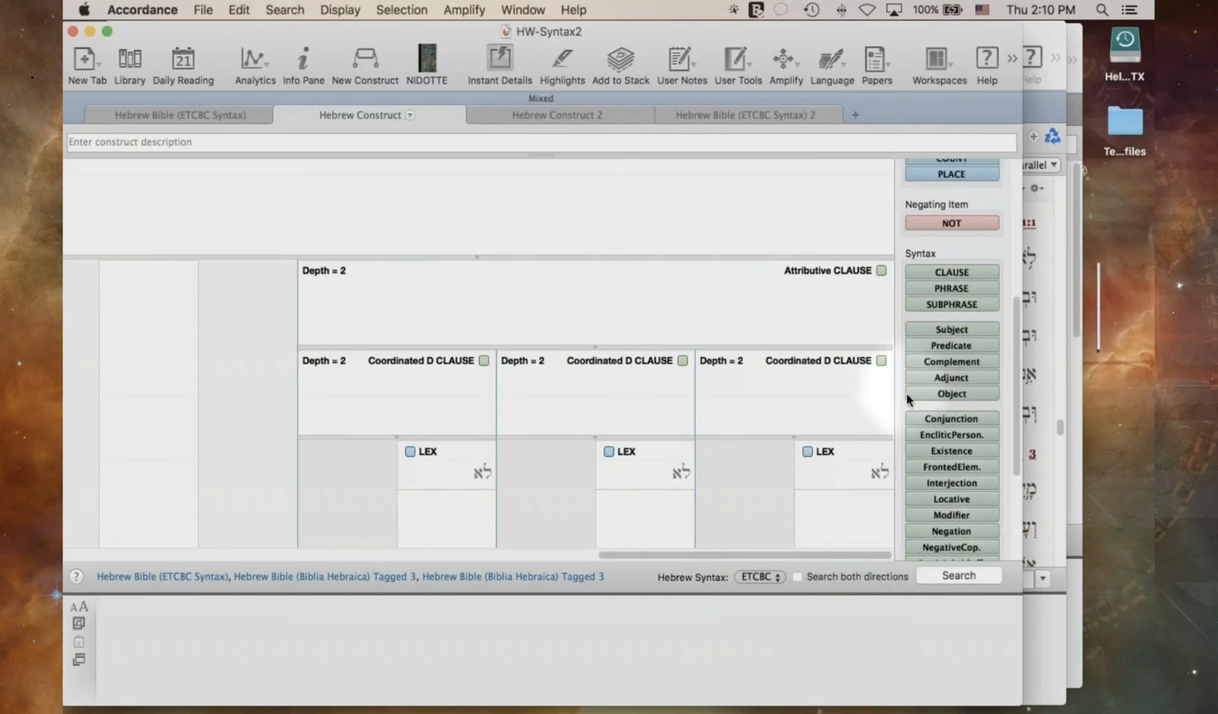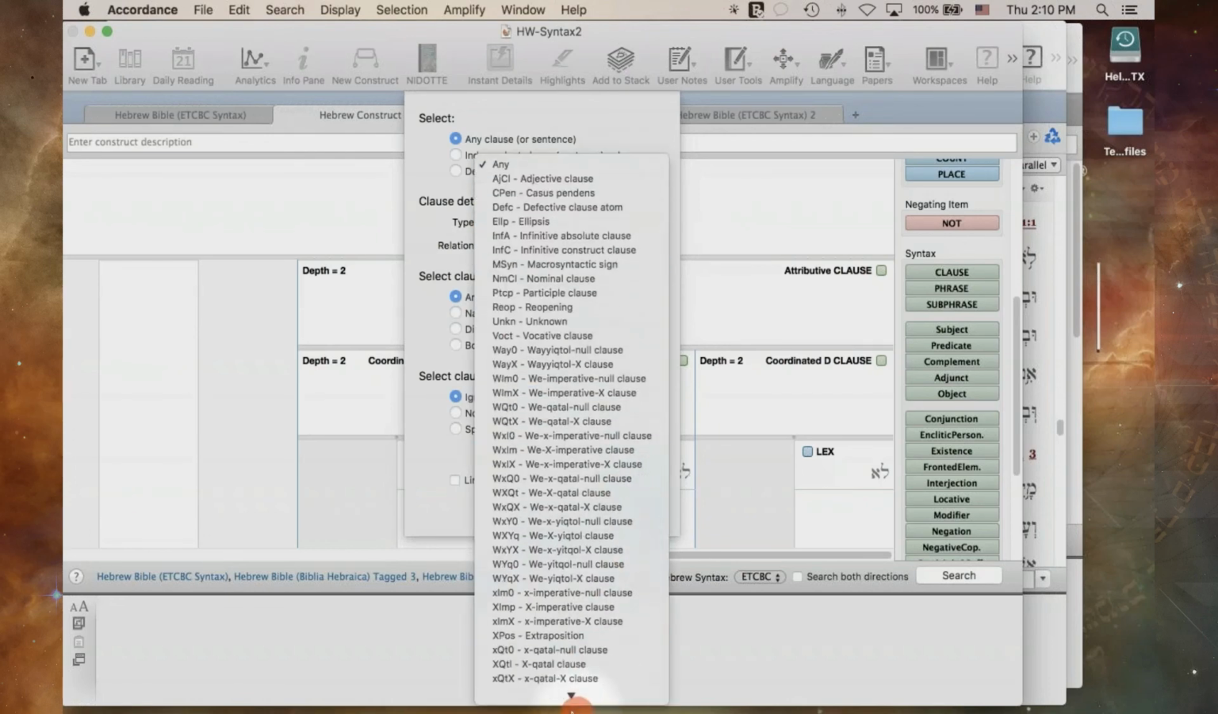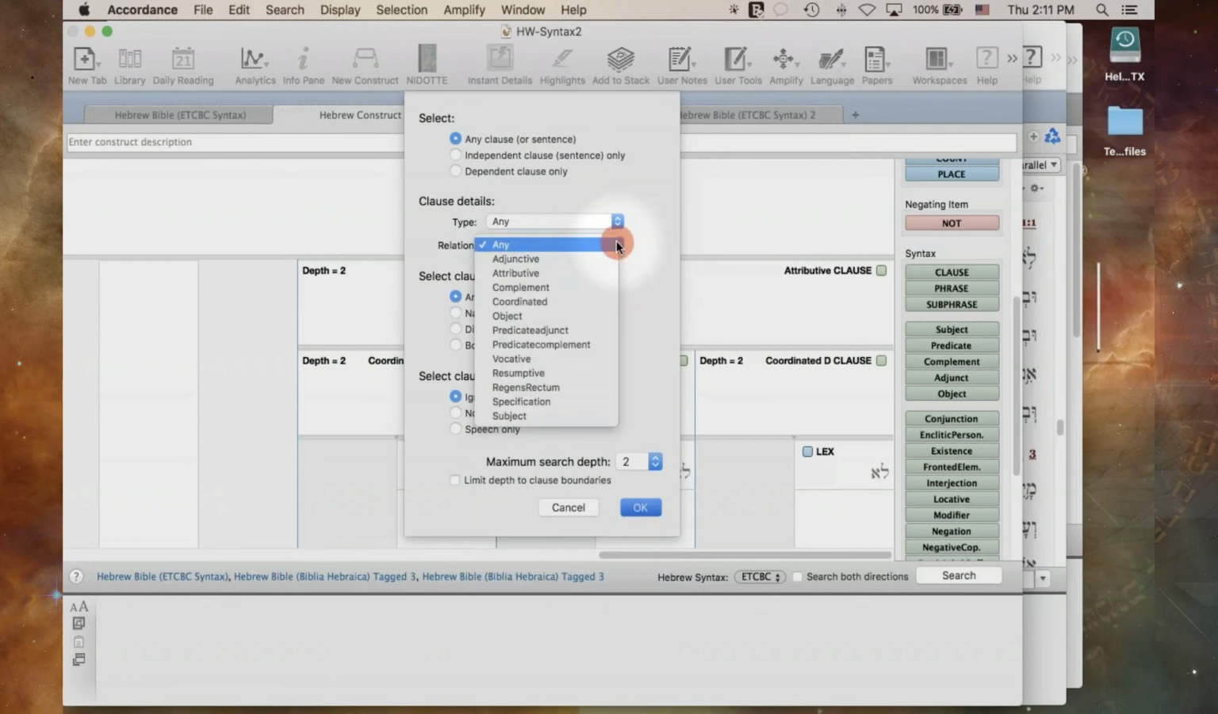So I've created an attributive clause. I created a coordinated clause under it with lo in it, and then I simply Option or Alt dragged that to create 3 of them. So let me show you how that works. This is a clause, so I can make another one over here, put in the clause. And the problem with ETCBC is it's much more sophisticated than Holmstead, because you've got all of these kinds of clause, and then you've got all of these relations. So I chose, because I looked and saw it was an attributive clause, and I just left the type as any. Believe me, this worked.